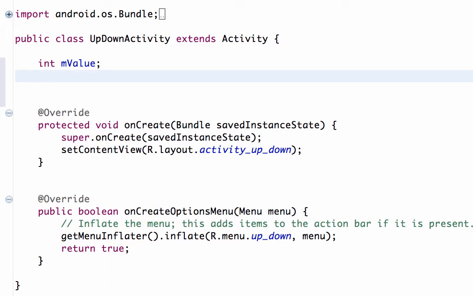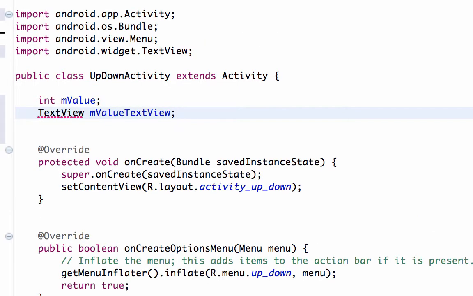We also need one text view, mValue text view, which is going to be the place where we display the value. Now, if you just type text view with a capital T to capital V, it's going to give you a red mark, and it says, I've never heard of such. So you have to do Command-Shift-O to optimize your imports, and doing so will import the widget for text view.